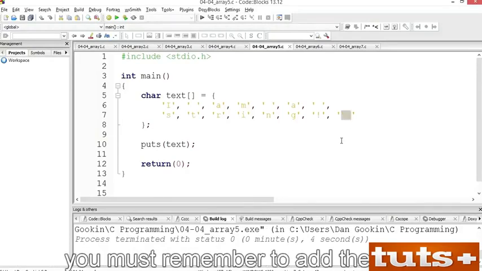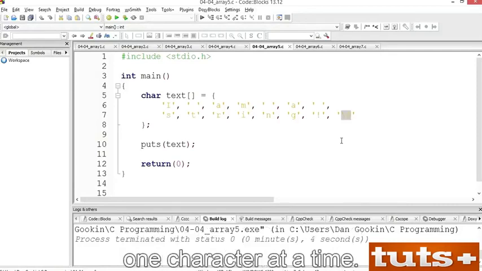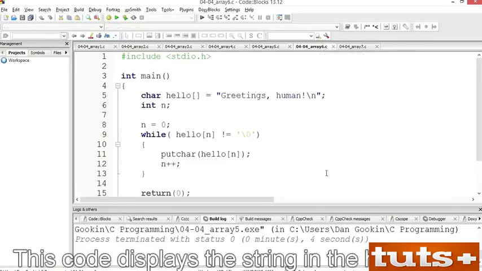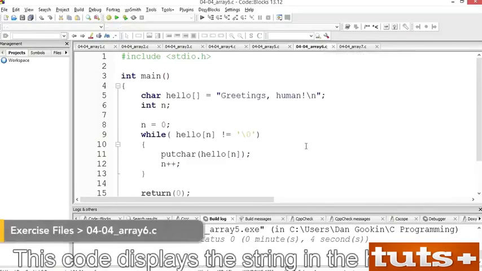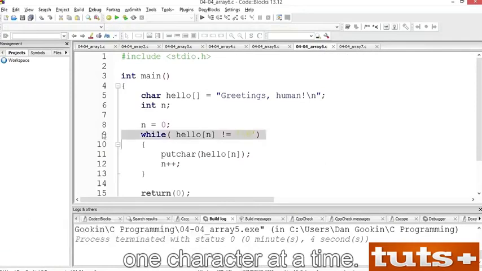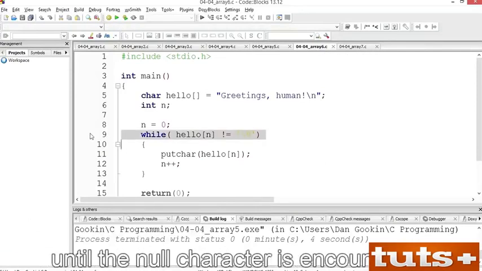Open array 6. This code displays the string in the hello array one character at a time. The while loop marches through the string until the null character is encountered. It spits out single characters by incrementing variable n as it progresses. Build and run this code.